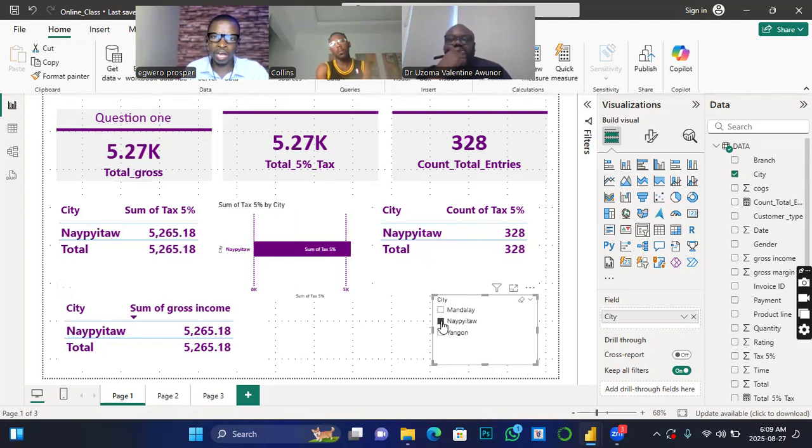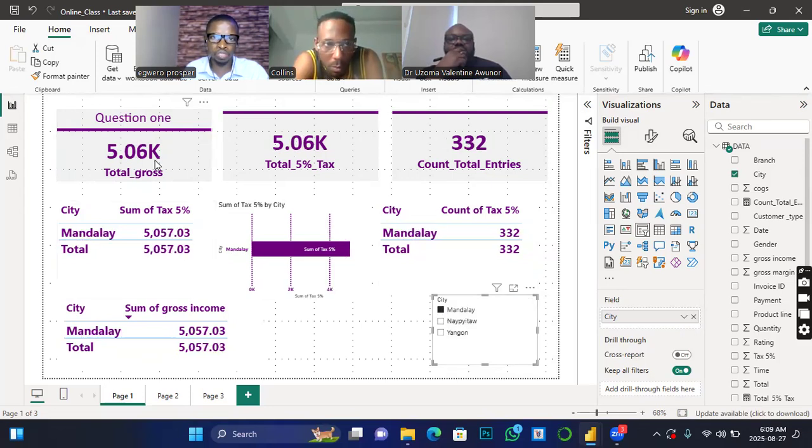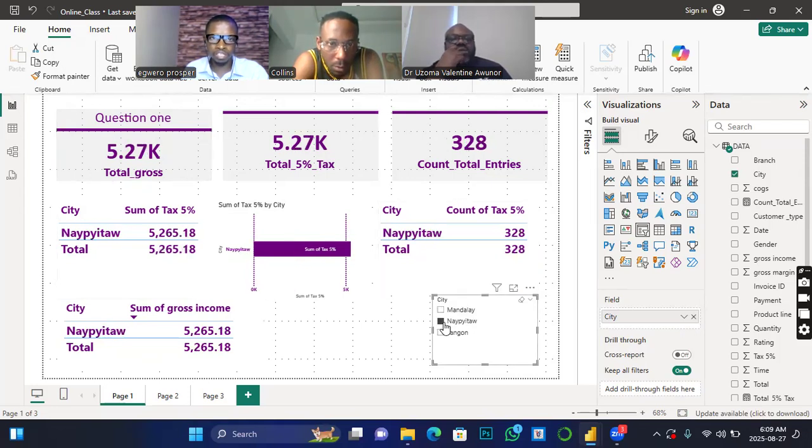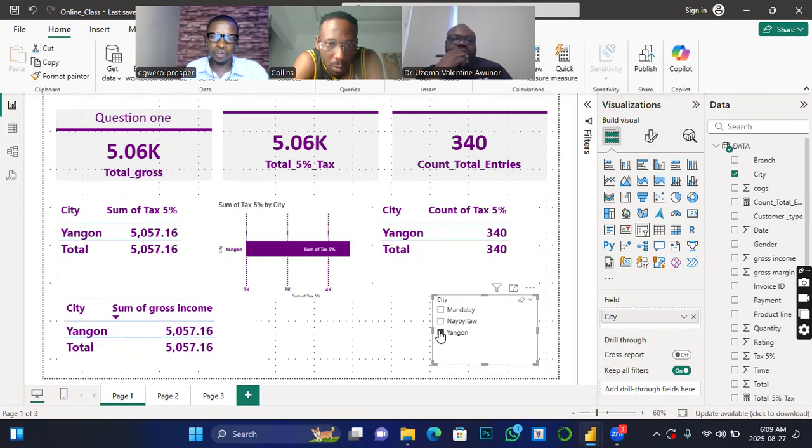For example, let's say the direct question is that the company wants to know, within that 15.38 we're having, which of the cities actually generated the highest percentage. So now I will slice individually. When I slice here, I take note of the value I'm getting. This is 5.06. When I slice here, I take note of the value I'm getting. This is 5.27. And then when I finally slice here, I take note of the value. So if I ask which of them generated the highest gross income, it is Naypyitaw.